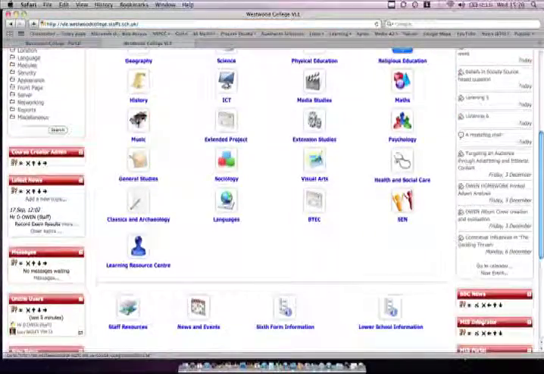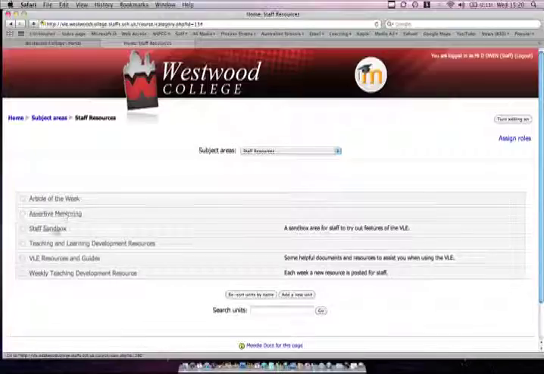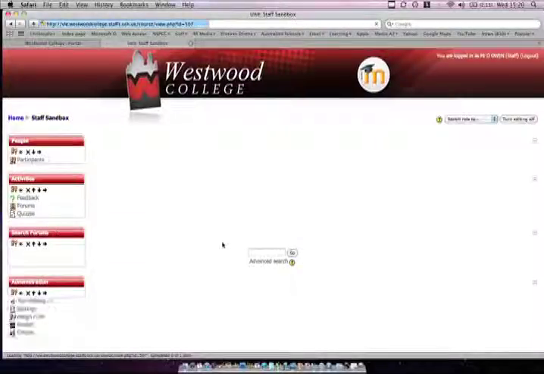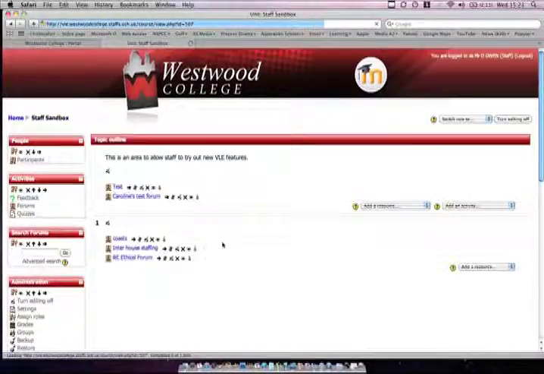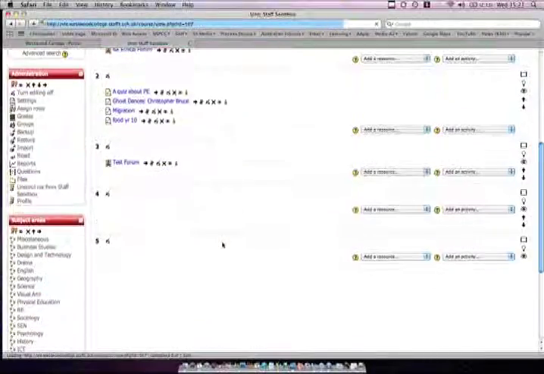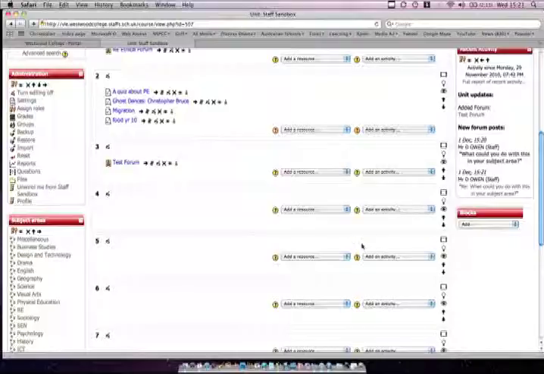Go to the staff resources, go into the staff sandbox, and create, in section 4, your own forum. And then, after you've created your own forum, perhaps answer other people's forums just so that you can have a go at that to prove that you can do it.